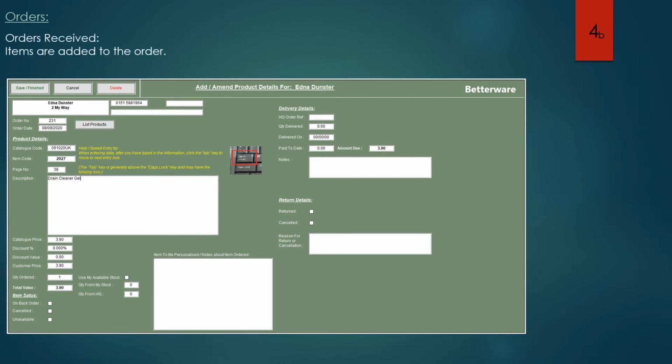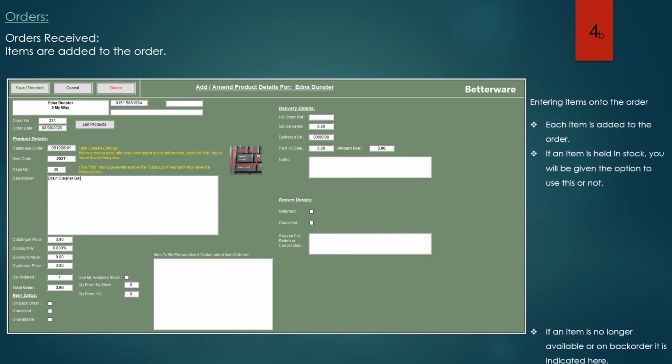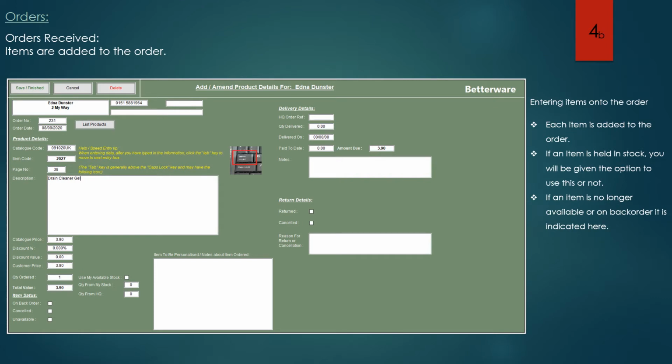Entering items into the order is simply done by typing in the item code. The system will then bring up the item description and the catalogue price. There's also an option to add a discount to this price if required. Also, if an item is no longer available on back order, this can be indicated here as well.